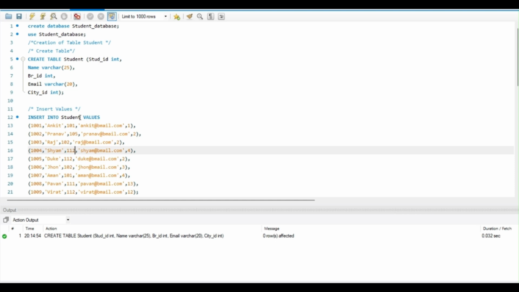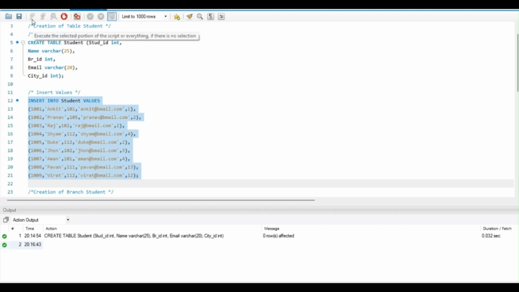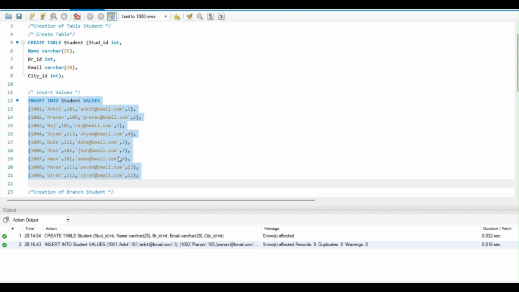To make it more clear, we will have a separate session where I'll show you the difference while adding the values, what values I need in my table, and the way that we are using right now. Now I will be inserting the values into my table. These are some of the records where I have student ID, student name, branch ID, email ID, and city ID. Now I'll execute this. Now this is done.